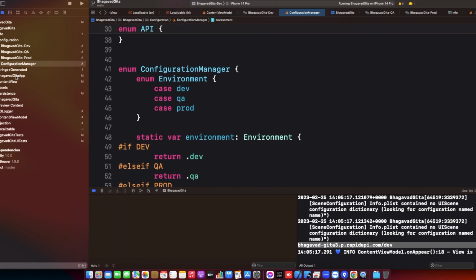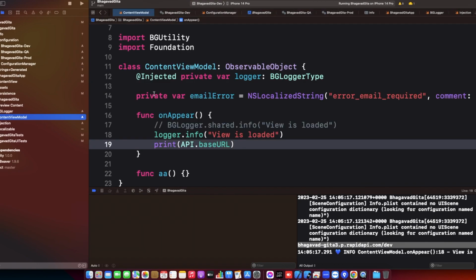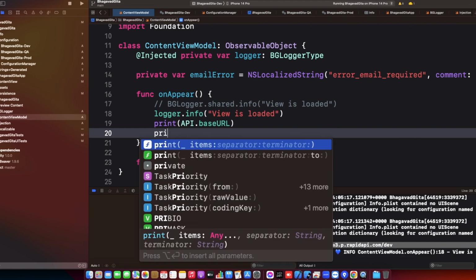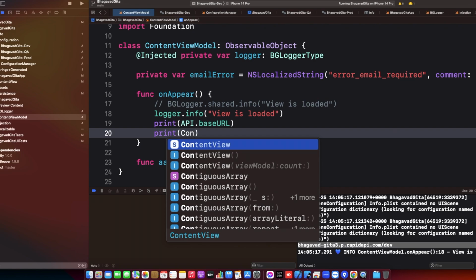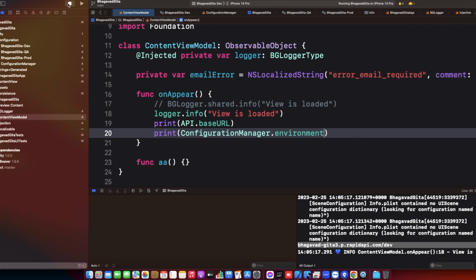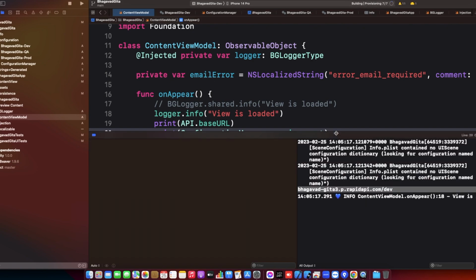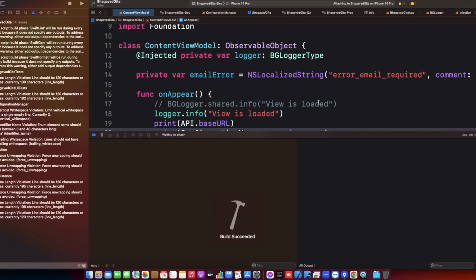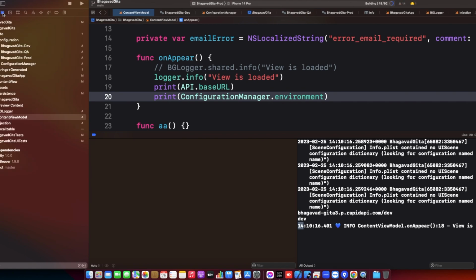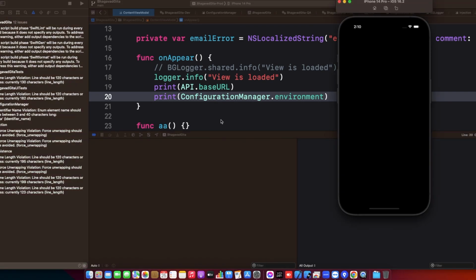So for the time being, let me just print this in the view model again here. So print ConfigurationManager.environment. Okay, so right now I'm running dev, so it should print me dev, right? So let's see what it prints. So you can see that the print is dev. Now let me change it and run it to prod. Okay, so now this time it should print prod.